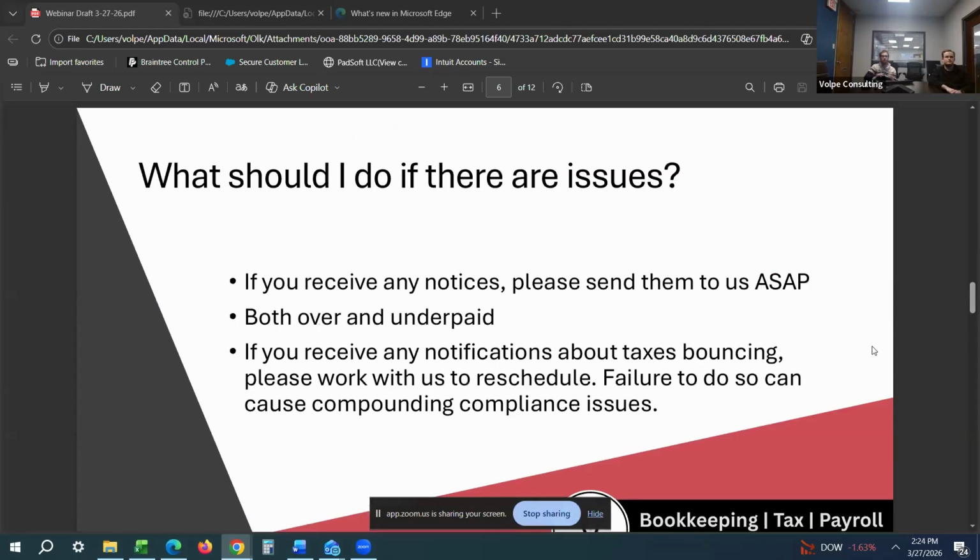So what should you do if you notice any issues? If it's after everything's been filed and paid, and you receive any notices, always send them to us ASAP. We'll help you get those corrected. We'll try to look into it, figure out what happened, why it happened. It can be all kinds of stuff. I've seen before where the state doesn't catch a 941X and then they try to refund all your taxes. So don't just see a refund, be happy, and be like, sweet, I'm good to go.